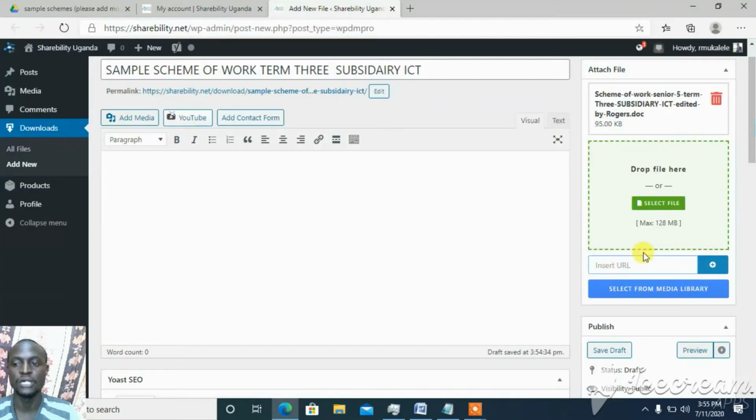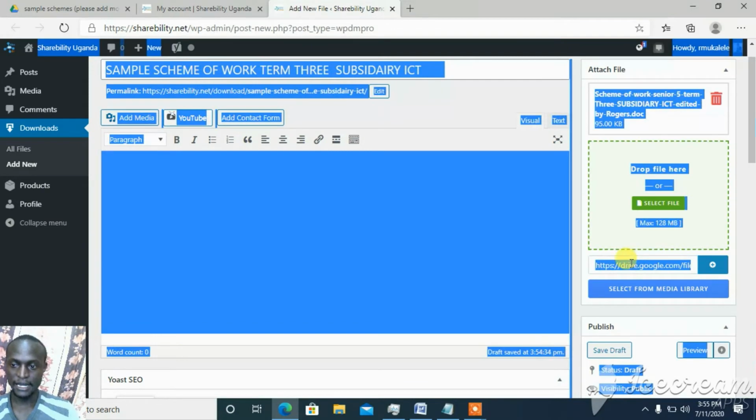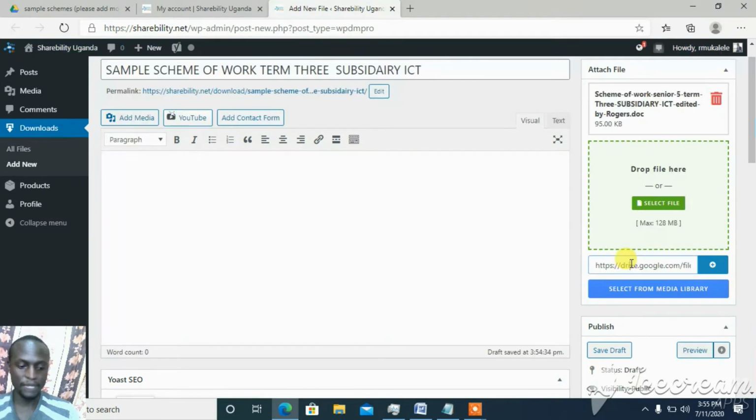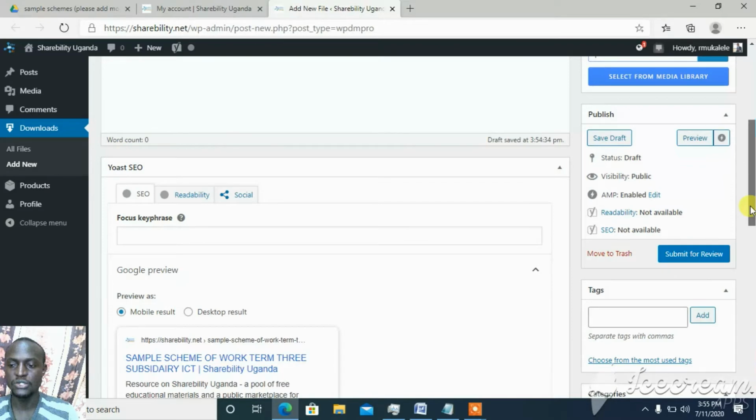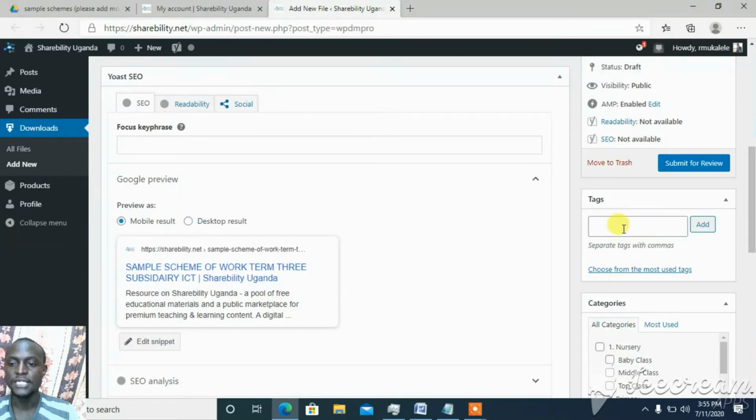So you can upload it to put it here, and then you click on this plus. Yeah. But for me, in this case, I've just uploaded it directly from my computer. So that is what you do. Now, before you click on publish, there are a number of things you need to do. You need to put a tag.